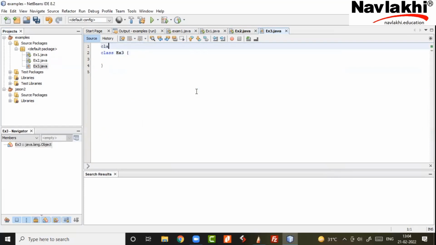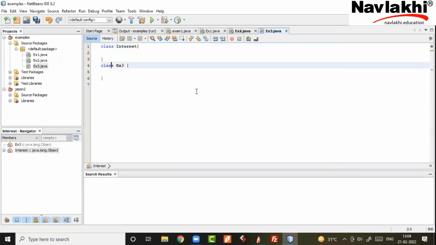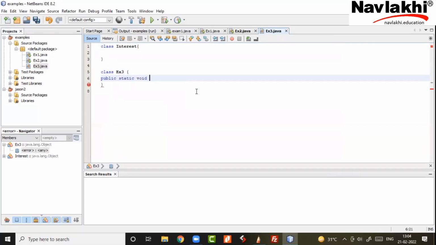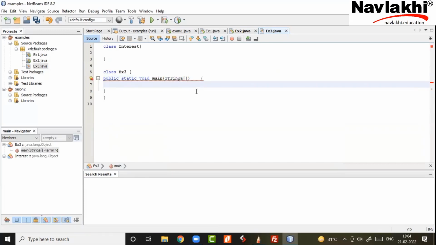So there will be 2 classes now. So class interest, let me call it, both written by you. So there are 2 classes now. The one class which will contain the actual input, calculation and output. And the second class, which is the file name wala class, which will contain obviously the main. Okay, so I have 2 classes out here, as you can see.